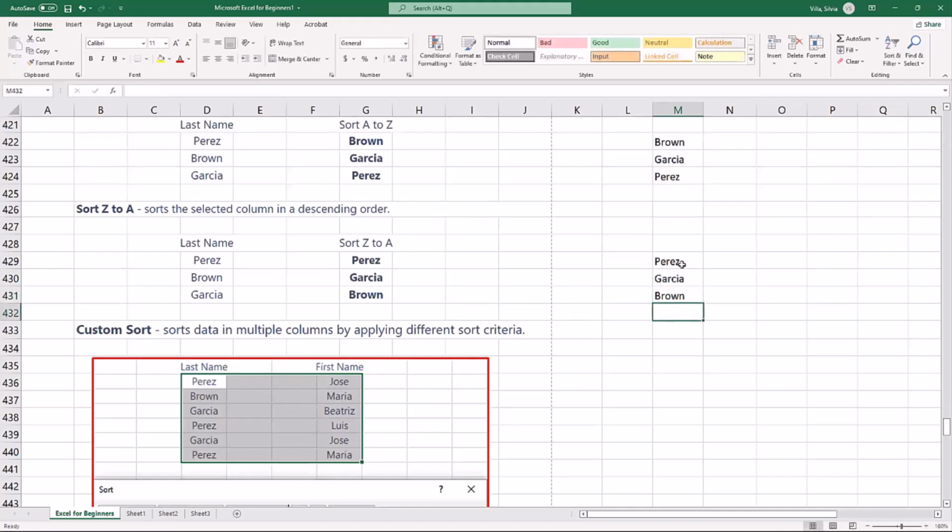But now I'm going to organize this instead of from A to Z. We're going to organize this from Z to A. So again, we're going to go to the sort feature, and we're going to select the second one, which is meant to organize from Z to A. And you see, Perez is going to be first, Garcia second, and Brown is going to be the third one. You see the difference between A to Z and Z to A.